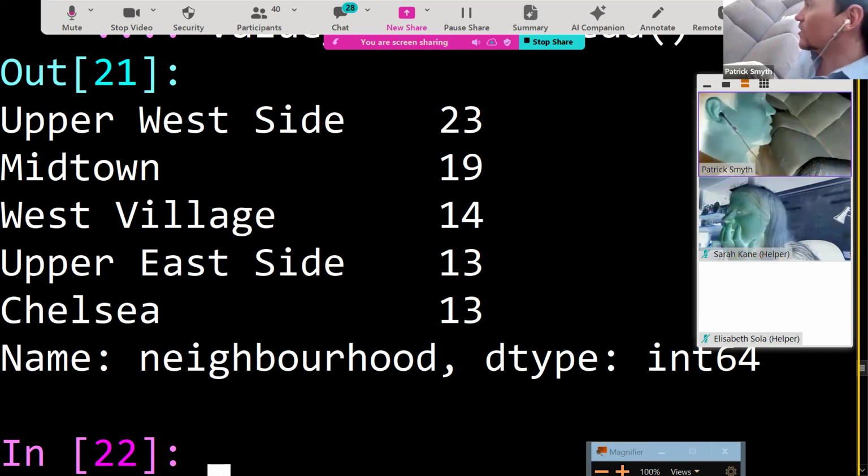So we're going to use the exact same technique. We're going to create a Boolean series where if the neighborhood is Woodside, that row will be true, and if it's not Woodside, it'll be false. Then we're going to use that Boolean series to create a new data frame, and the data frame will only be items in the neighborhood Woodside.